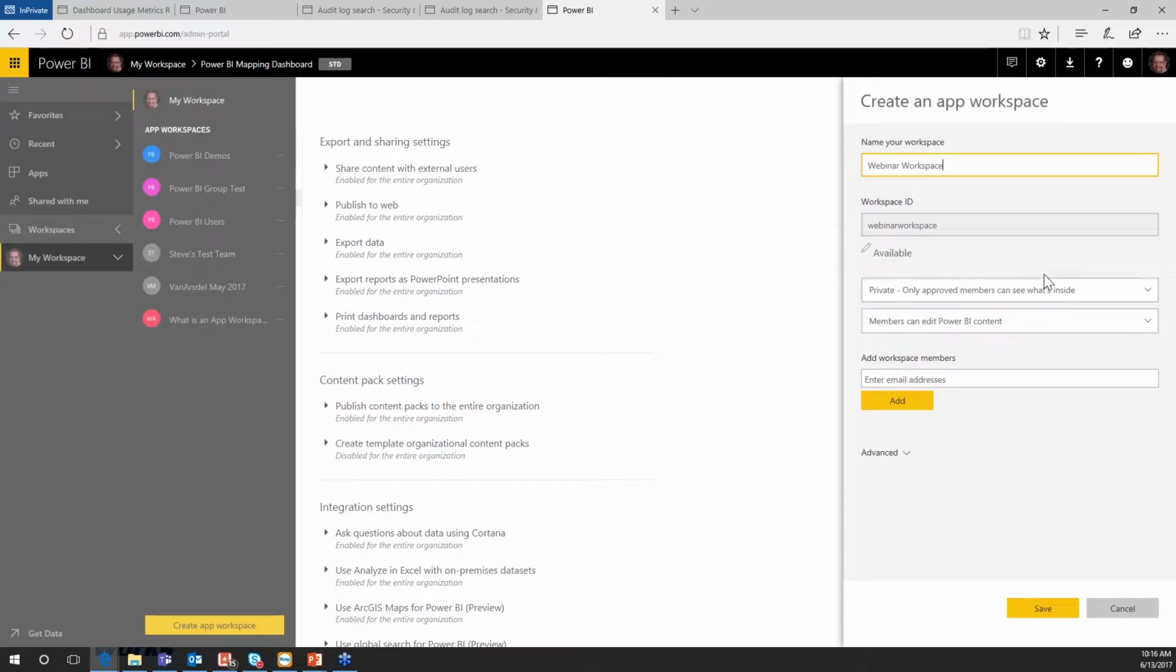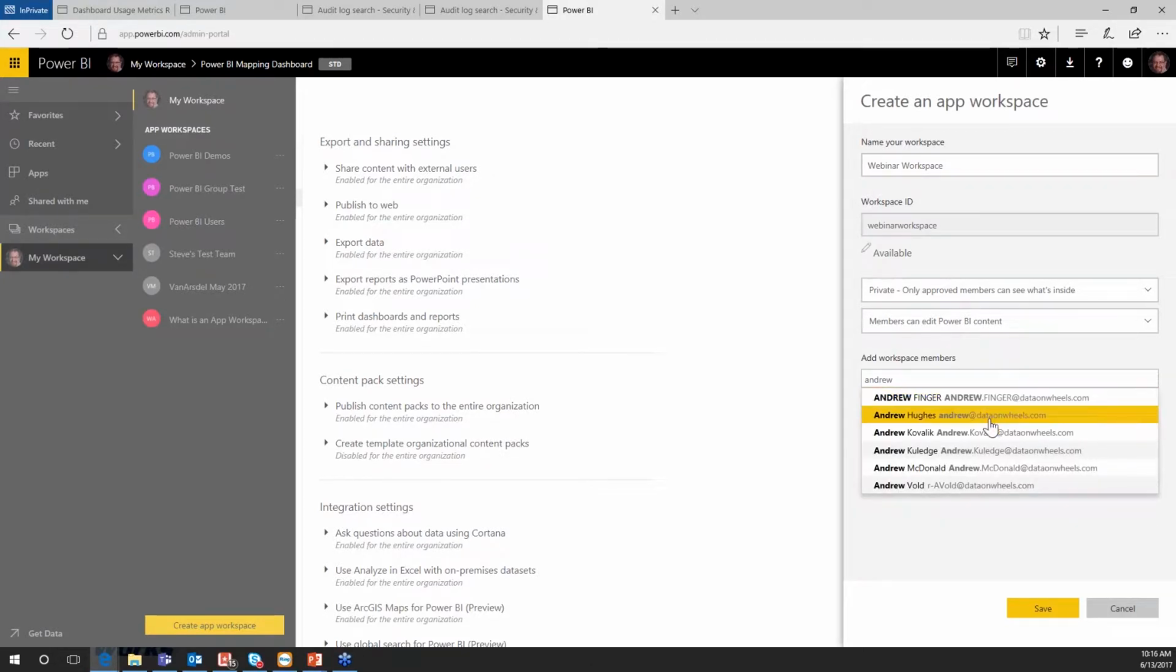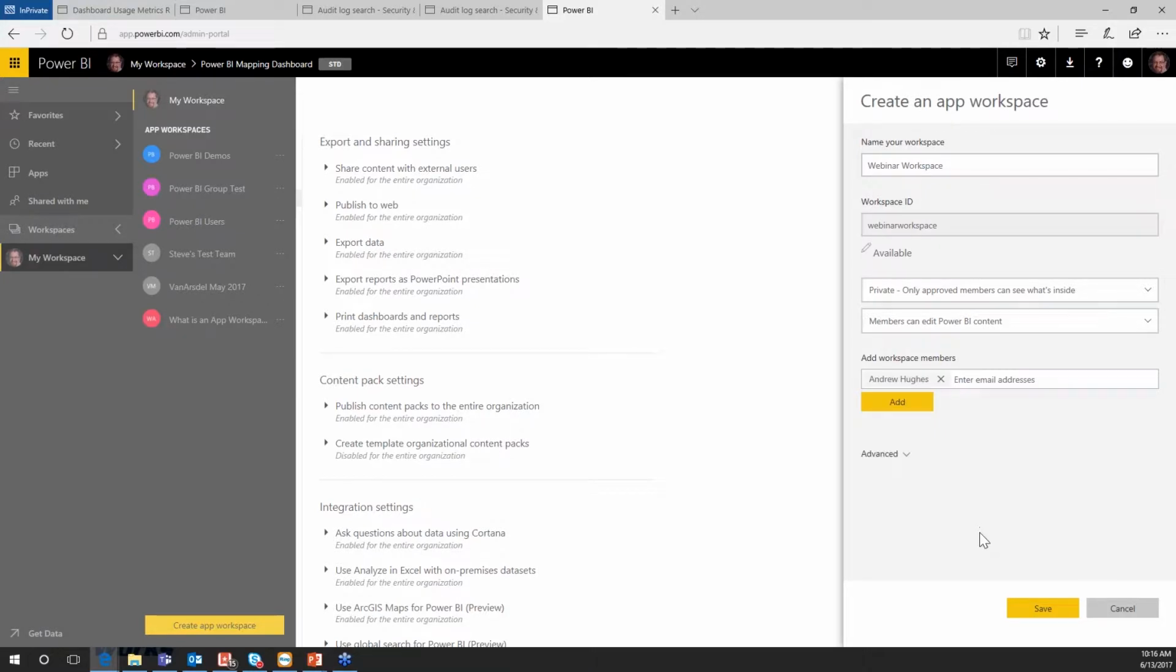And here's where we start talking about some of the security pieces. Only approved members can see what's inside. That is pretty typical. Microsoft's recommending you leave that where it's at, and also to leave where members can edit Power BI content. So in this case, if we want to add a user, in my case, I can add my son here, Andrew Hughes. I'm going to go ahead and add him to this workspace. And now he's just showing up as a member. I can make him a member or an admin. Primarily the difference between member and admin is who manages who can be added to this group.